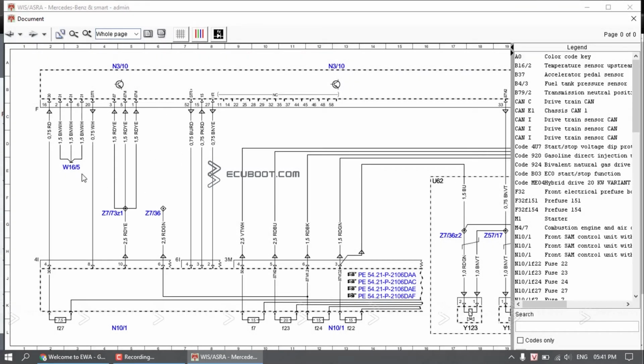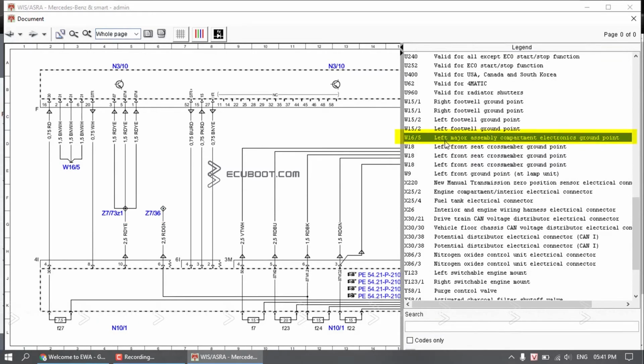You will also see all the symbols prefixed as W, Z, N, which also have their annotation on the right.